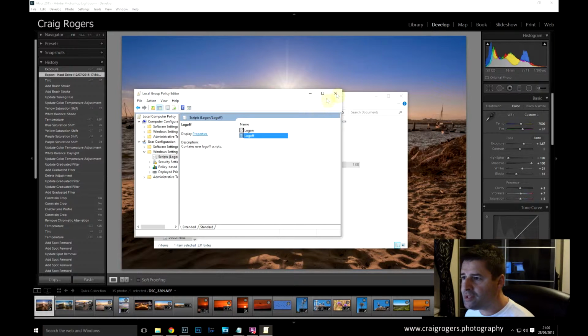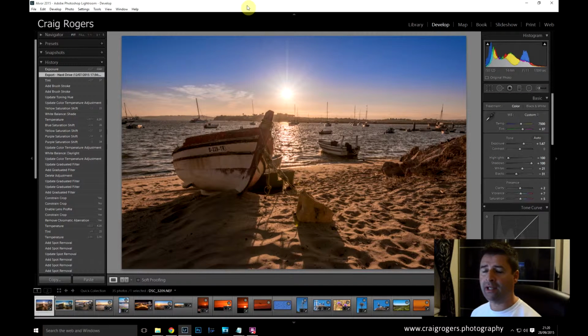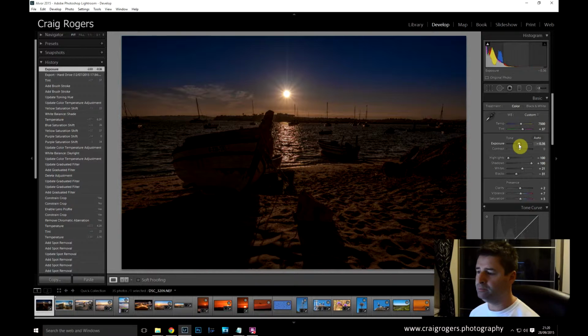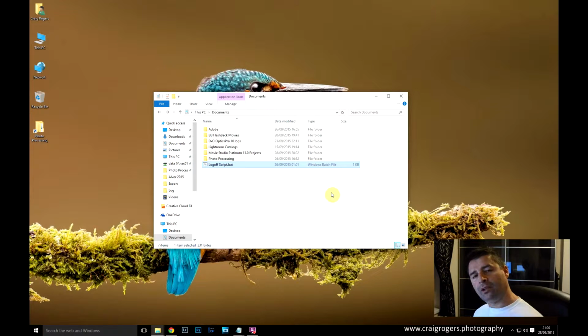Okay, so to test it works, I'm going to run this logoffscript.bat manually and you'll see the copy. But before I do that, I'm going to go into this catalogue here and make a quick change to this photo. I'm going to put the exposure down. Okay, so I've done that. Now I'm going to quit Lightroom. It's going to warn me again about backing up, but I'm going to skip it this time, like I always used to. And that catalogue has now changed, and it'll be the only catalogue that's changed on my machine.